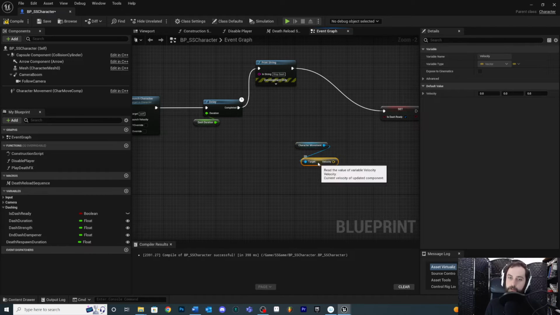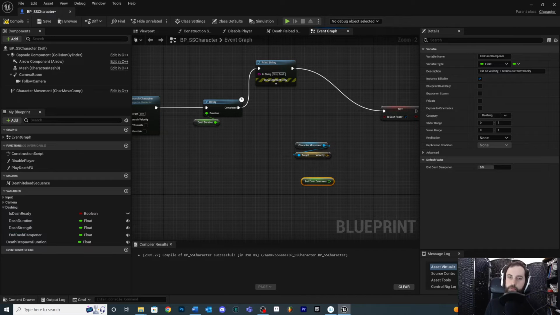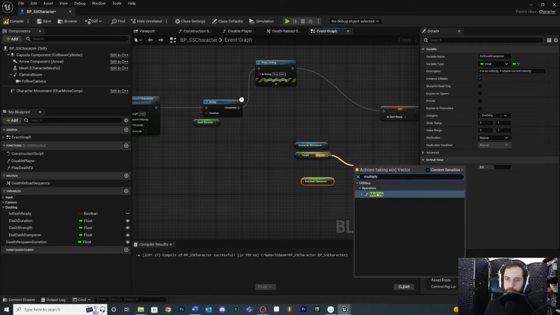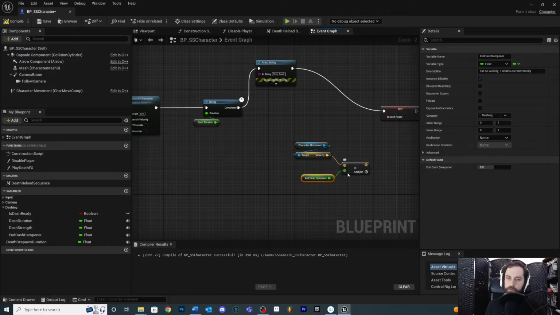We need to get the current velocity at the end of the dash, and then we're going to multiply it by the dampener amount. So I'm going to pull in my end dash dampener as well. Say get, remember this is 0 to 1. So we're going to multiply our current velocity from our character movement by our 0 to 1 value, and it will return a velocity between its current and 0. We'll pull off either one, doesn't matter. Let's pull off a velocity and type in multiply. Okay, multiply. And if you get the wrong one, it'll convert it for us. So we're going to multiply our end dash dampener 0 to 1 by our velocity, get the result of that, and we want to set it.